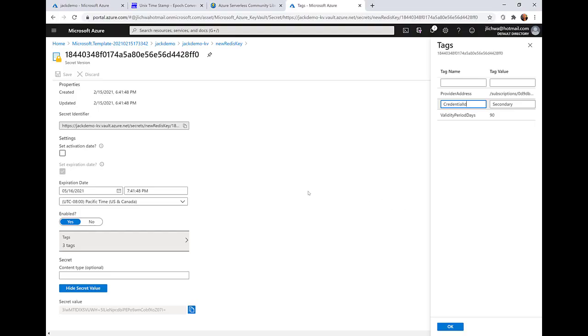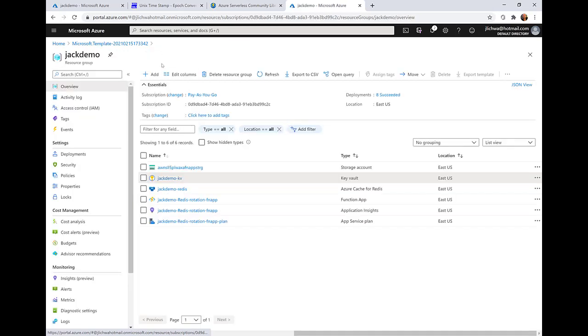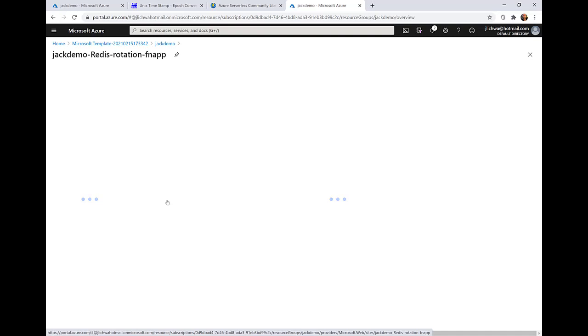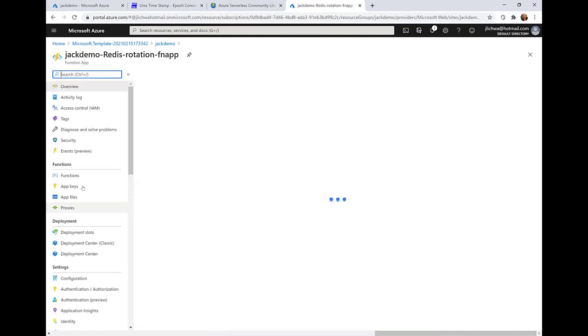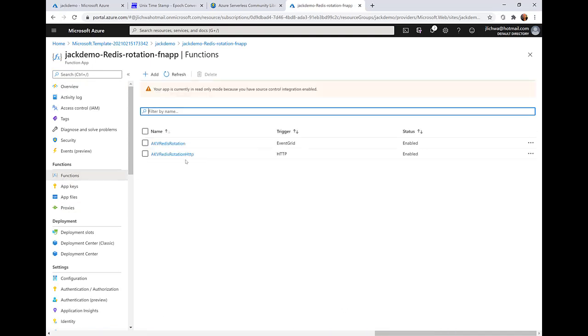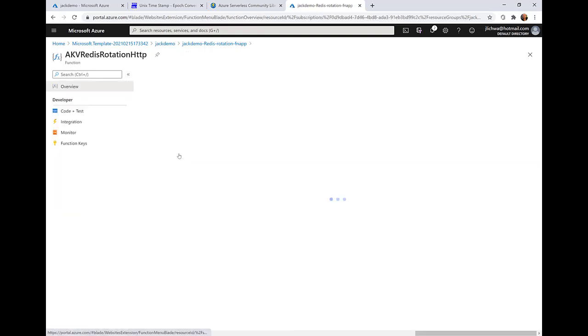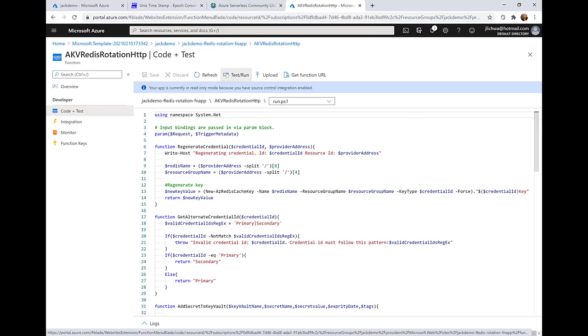So what happens when there is a security breach and we need to rotate on demand? Our current setup gives us ability to do that. So let's go back to our secret and we can go to Jack Demo Resource Group and go to Function. And here we can go to Functions. And besides Event Grid trigger, we also have HTTP trigger, which we can call from curl or code or test it here. So I go to code and test. Test run.